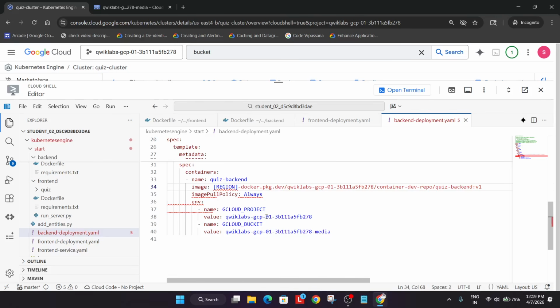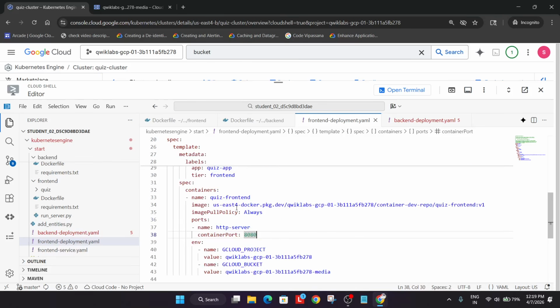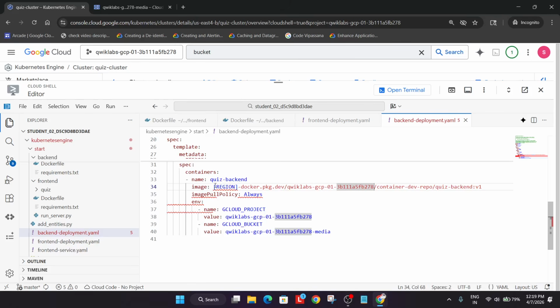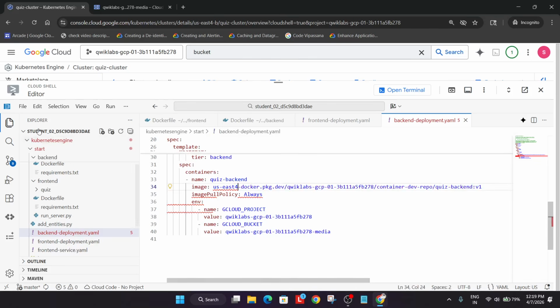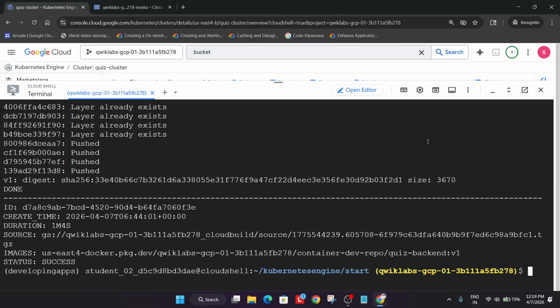Now for the region, how will we find the region? You can just come to the front end file also, and from here you can copy the region. This region, just copy it. You can type it also, there is not an issue in it. So just replace the region carefully. Once it is done, just click on File, Save. Open terminal. Okay, it's transferred. Just click on Reconnect. It will be reconnected over here.